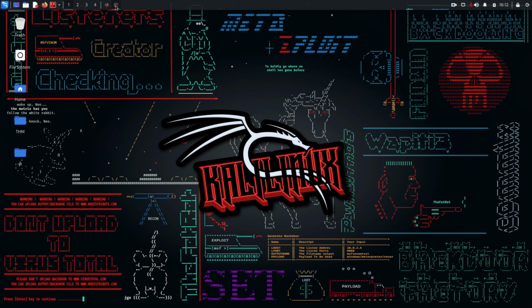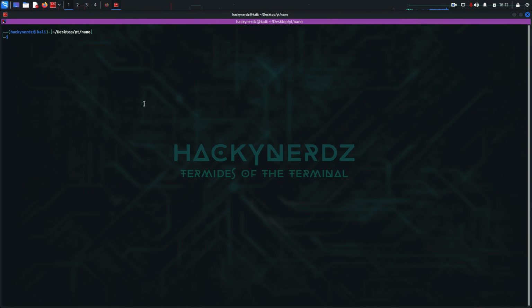Let's open the terminal. So first we'll discuss the command nano. Nano is a simple and easy to use text editor which comes pre-installed in most Linux distributions nowadays. The command nano is used for creating and editing the content of a file. So let's see how we can use the command.